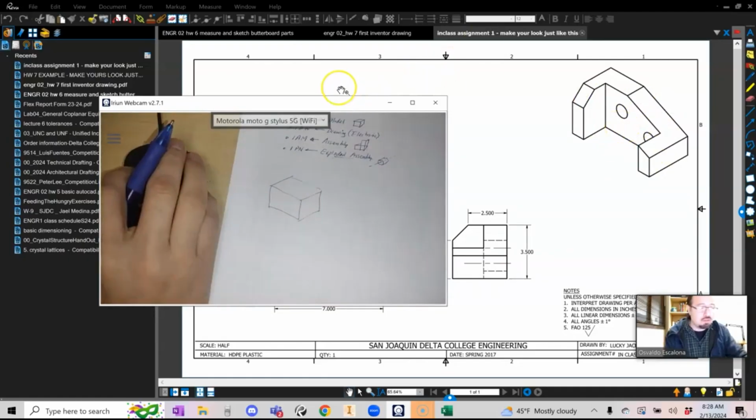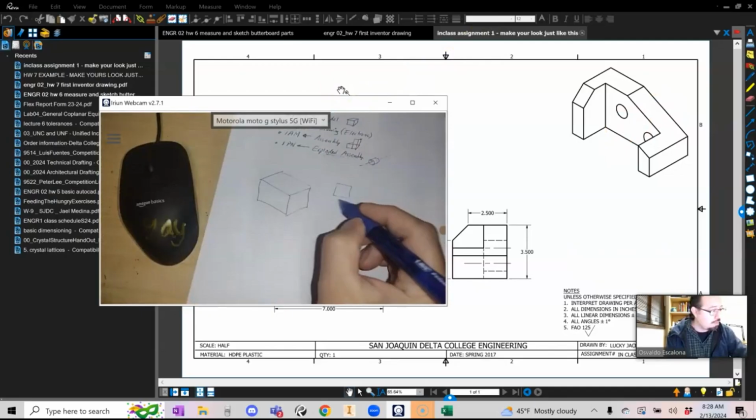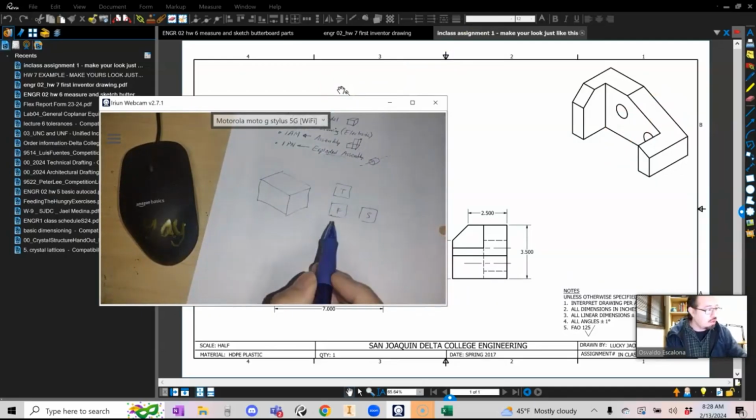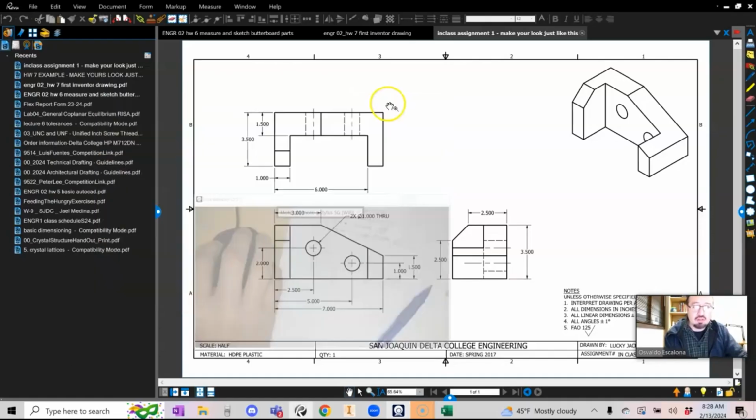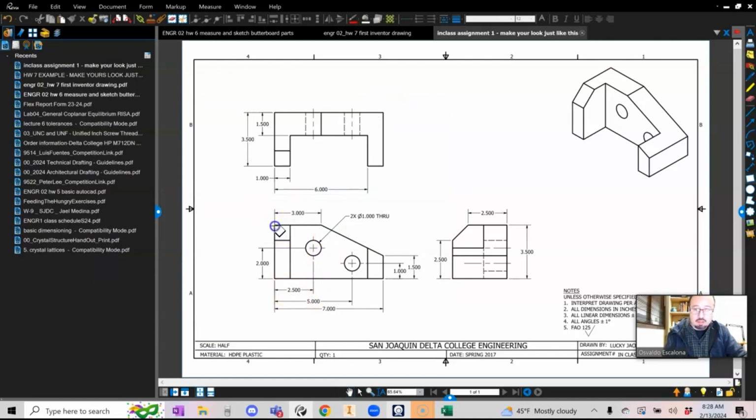And if I want to look at the views, remember I have a couple of views where I've got my top, my front, and my side view, which means I've got to go to each of these views and find the size of my box. So in terms of my box, if I look at the front, I hope that you guys see the width is 7, and the height is 3.5.